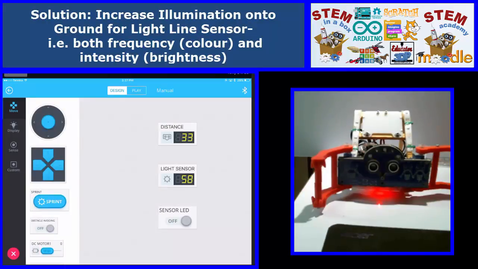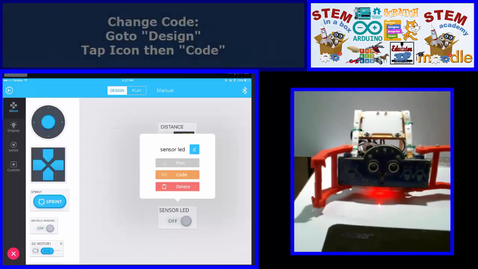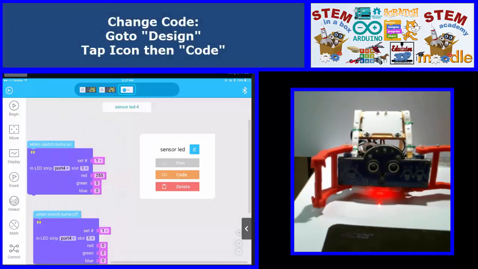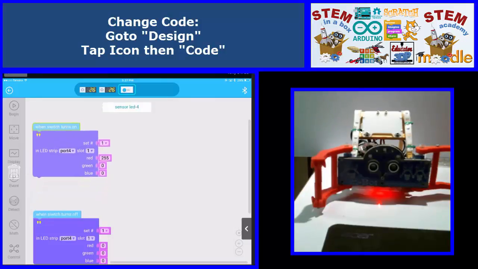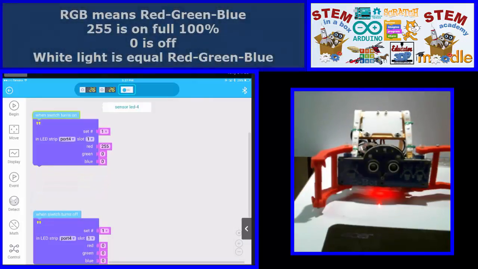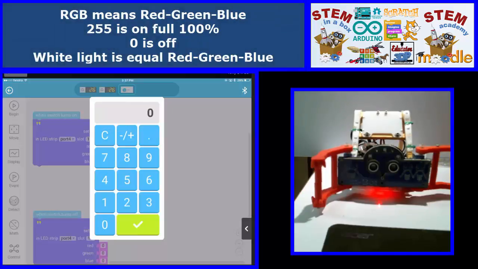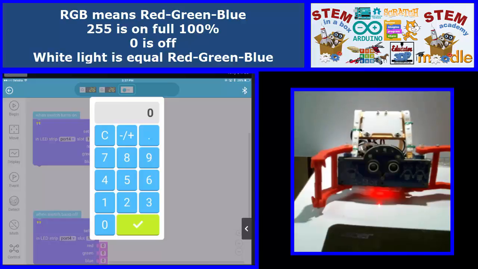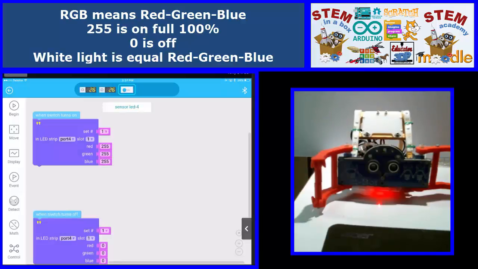Well, we jump into design instead of play, and then we hit the sensor LED. We made this in the previous video. Go into the code that we put in there. Now, I've just got red coming on full, so red 100%. I'm going to make it white light by making red, green, blue 255, which is 100% everything. That is changing the frequency: you're having red, blue, and green frequency, which makes white.